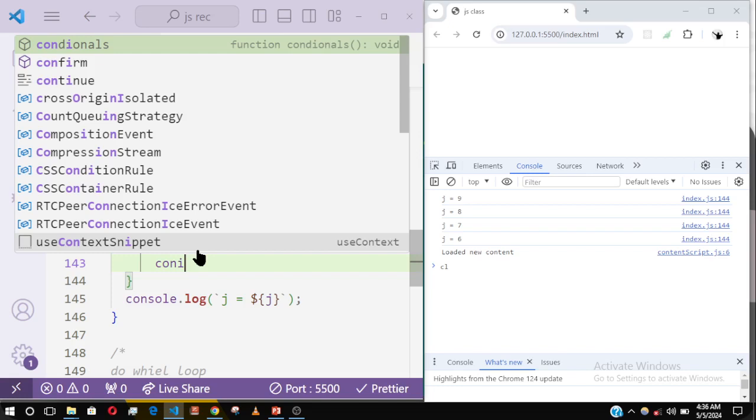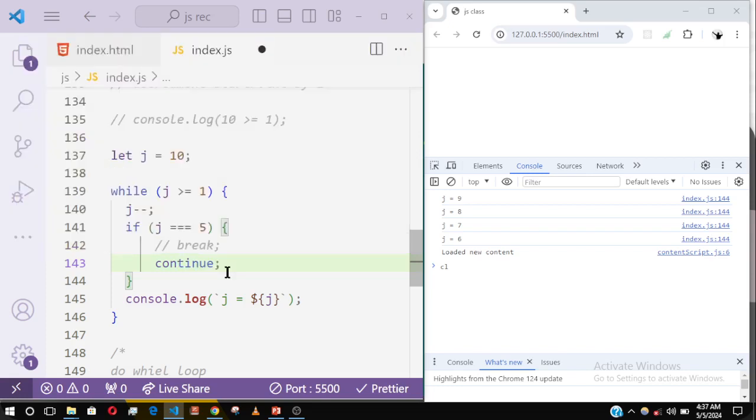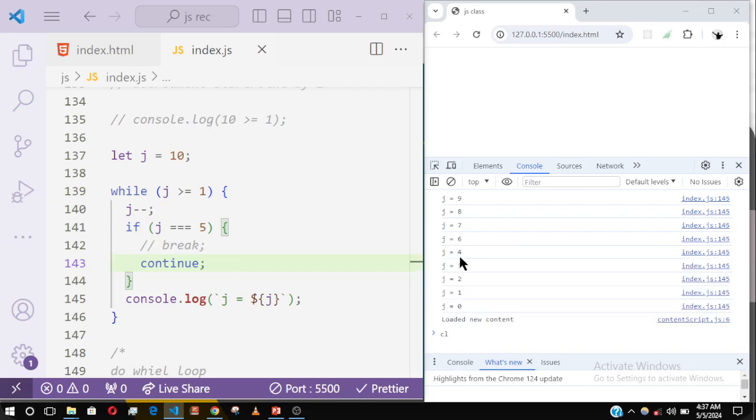Continue. So it will not print 5, but you see 4, just like that, until you get to 0. So if I save this, you notice that it did not print 5, but you see 4, 5, 6, 7. So this is how you use the for loop, the while loop, and the do while loop.